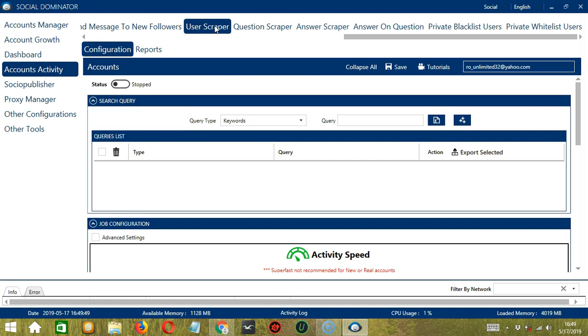This is very useful as it makes it faster and easier to scrape a number of users within a period of time while narrowing them down in the process. There are several configuration categories for user scraper activity. Let's start with Search Query.